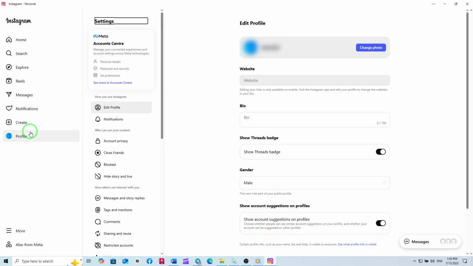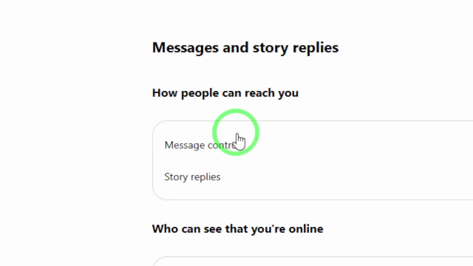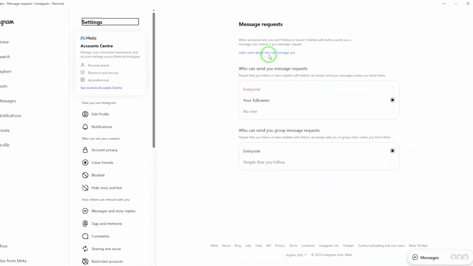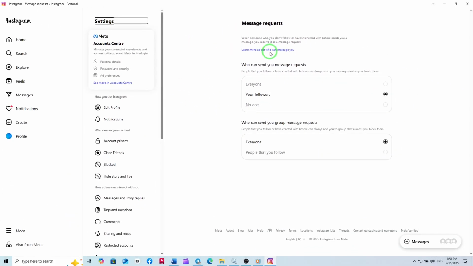Inside Message and Story Replies, you'll see an option called Message Controls. Click on Message Controls to access the settings that determine who can send you message requests. Now, under the section labeled Who can send you message requests, you'll see several options.